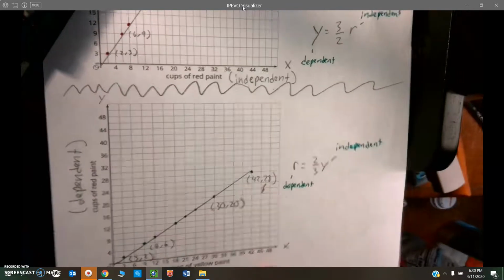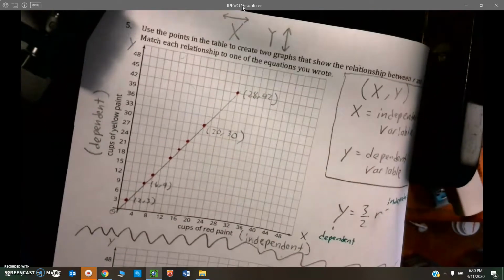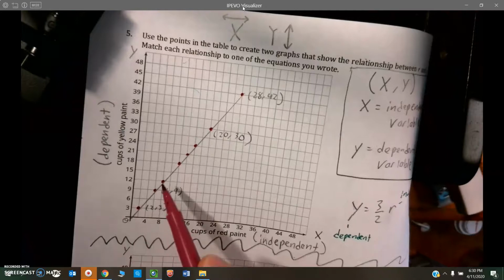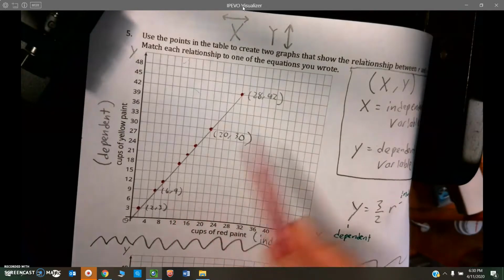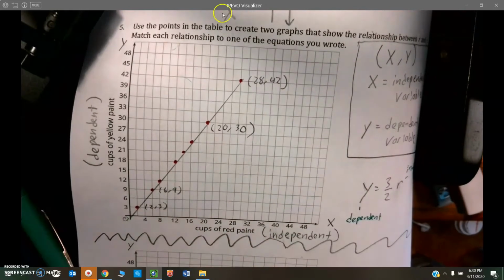So, big takeaways from this activity: whenever you graph a point from a table, you always just go to the right first and then up to plot your point. It's important to label if you can, and if you get a straight line, you know that you've made that equivalent ratio.